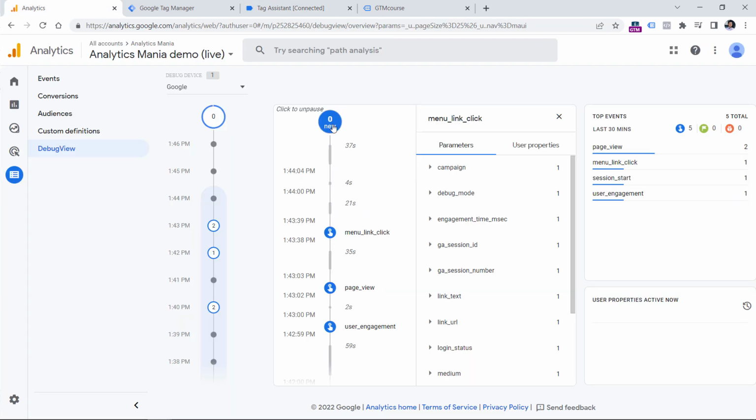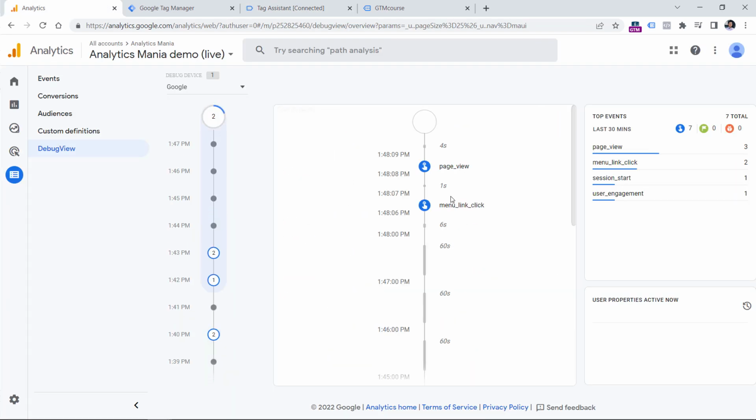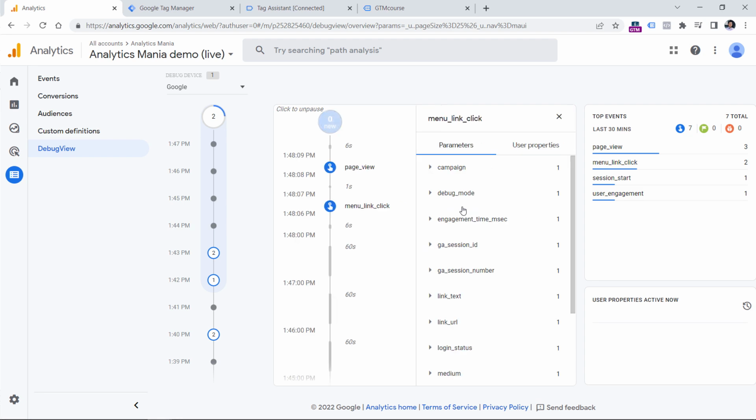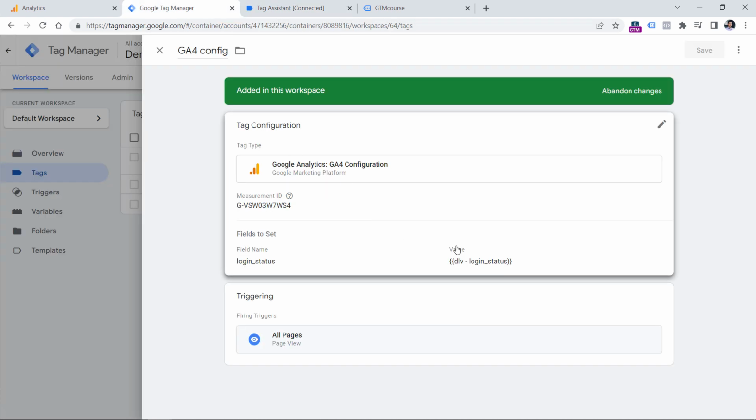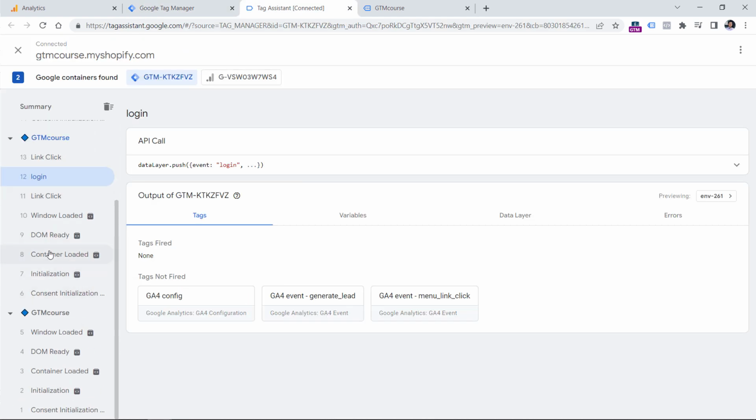And let's check what happens in the debug view. Here is the latest menu link click. And if I click it and go to login status, it is still false, even though that link click happened after the login. This is happening because this is kind of set in stone on that particular page. Even if login status has changed somewhere on that page, all events will still be reusing that initial value, which was set on container loaded.